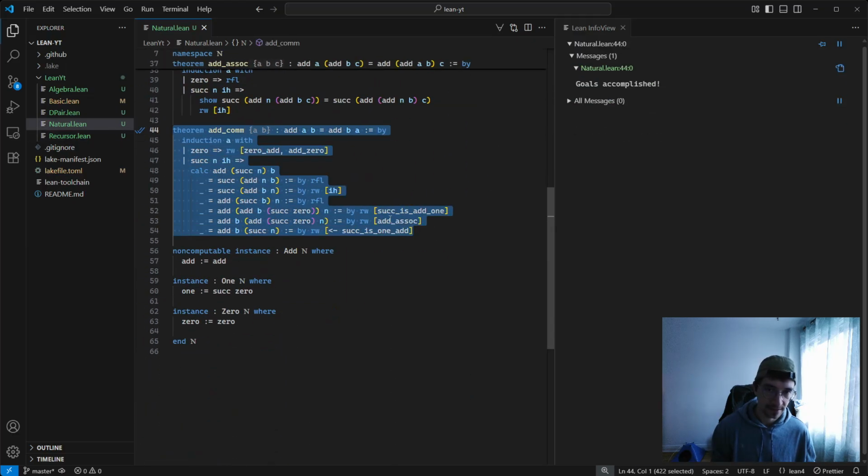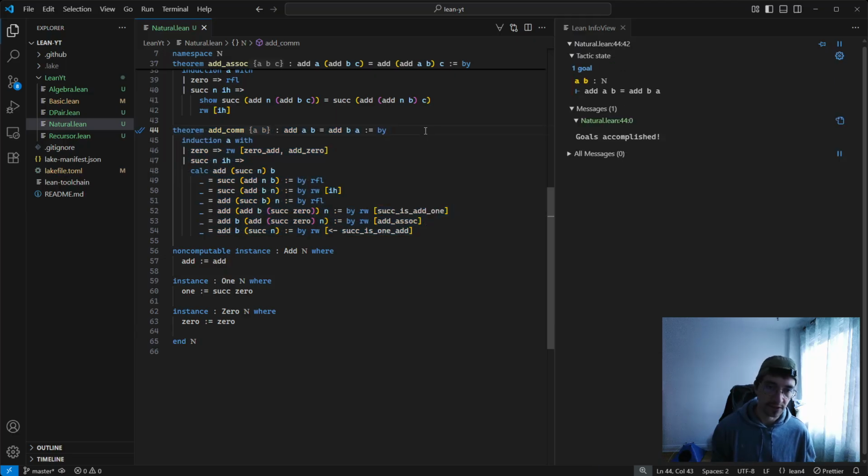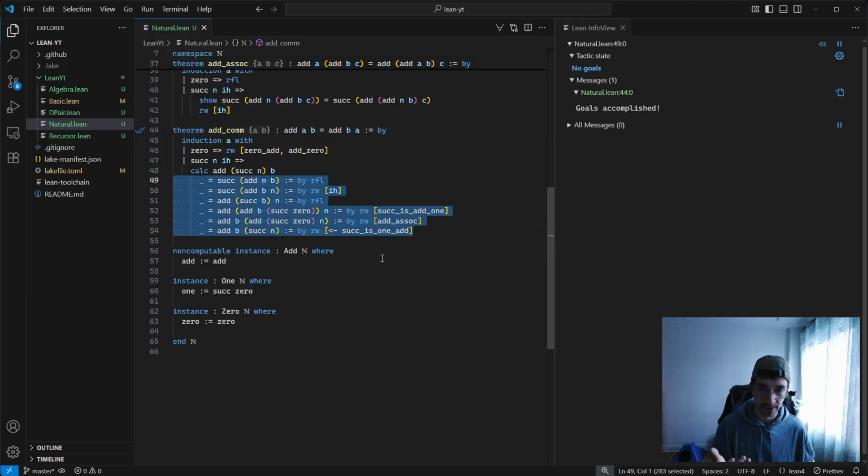The last thing we've proven is that addition is commutative by showing that it commutes on 0, which is the first constructor, and by showing that it commutes on 1, basically, and then showing that this goes through for every natural number in this chain of reasoning here.